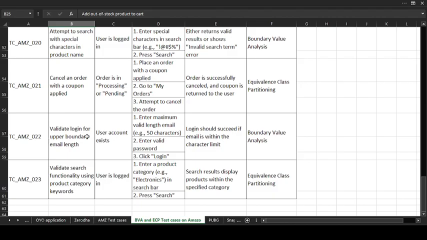Okay, move on to the 22nd test case, that is validate login for upper boundary email length. The user account exists with the maximum valid length, for example 15 characters. For that purpose, enter the valid password and click on the login button. Login should succeed if the email is within the character limit, that is boundary value analysis.